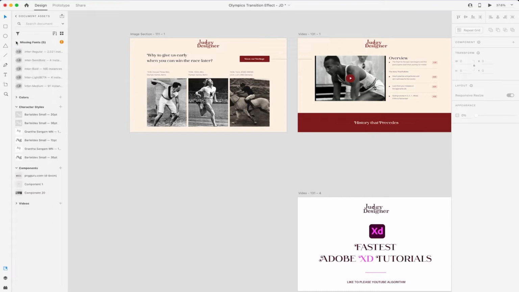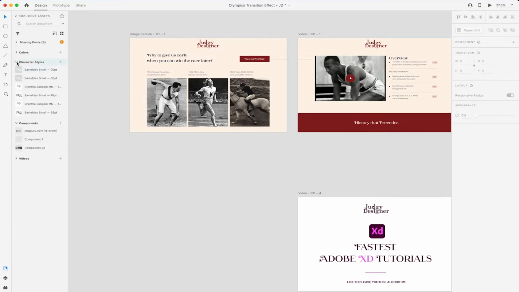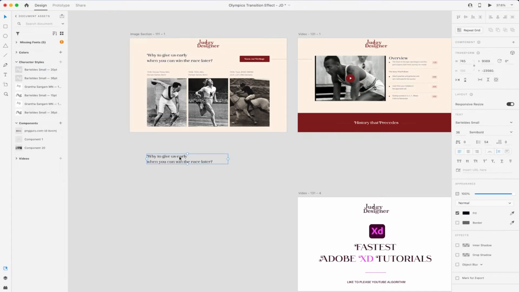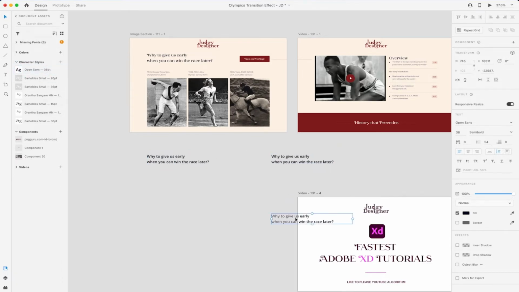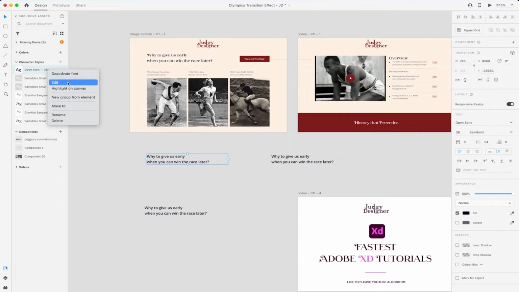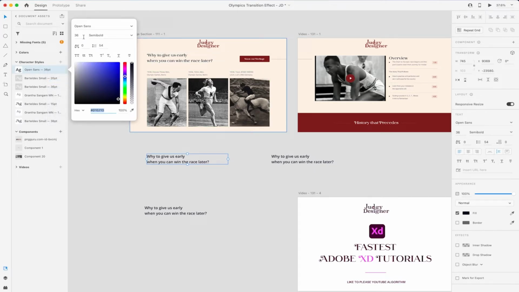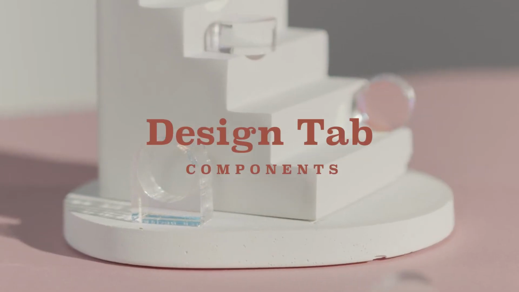All the fonts, if there are missing fonts, it will show you. Characters also you can add. So basically, if there is a new set of character that you want, so let's say we have created a new set of character. Let's say we took Open Sans and we want to add it. So we can add this character style of 36 pixel. If we change it across, it will change on the entire dashboards. That is a very good ability that Adobe XD is giving you. So if we edit it, let's say we made it 24 pixel, see, it is edited across.